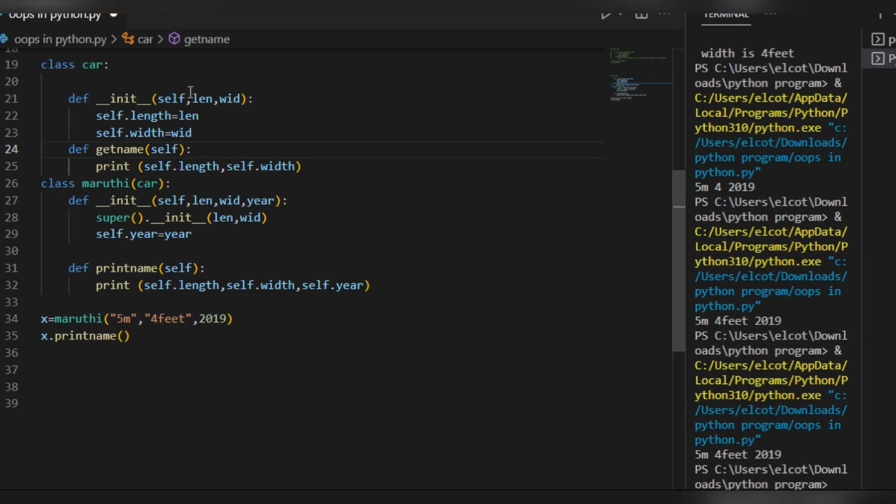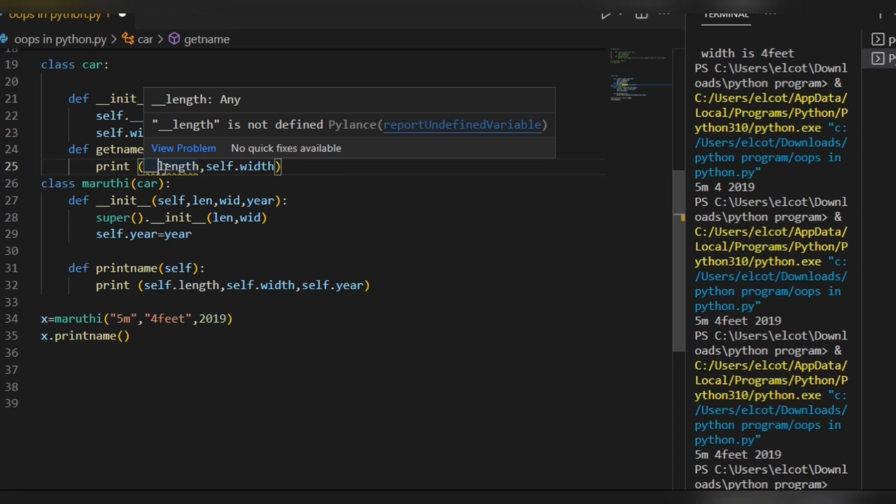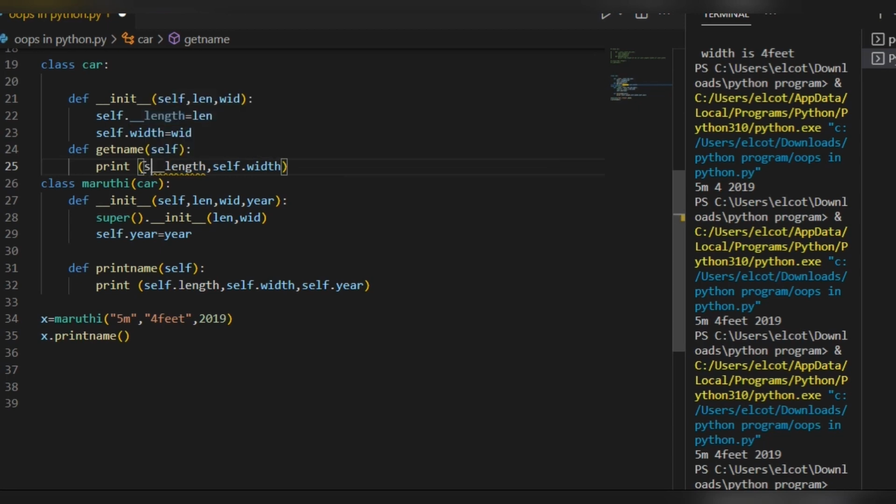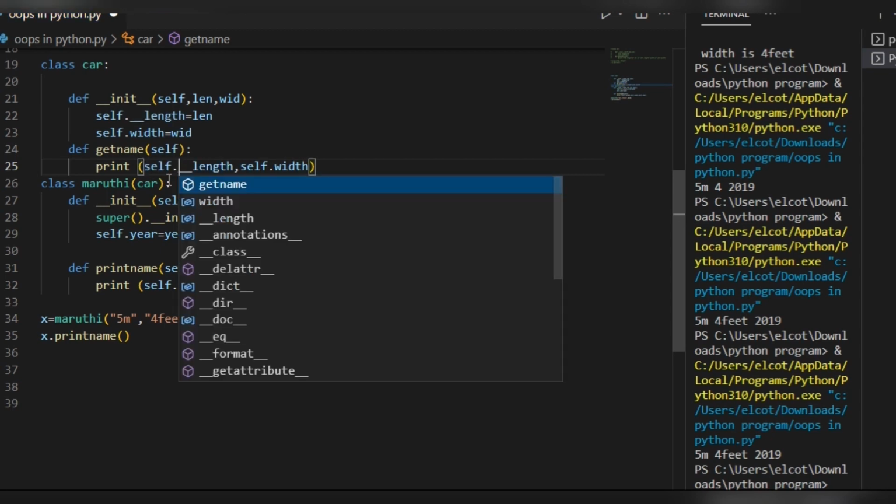I want to make it private, so here I put a double underscore. Here I also put a double underscore. Here I put self.__length.